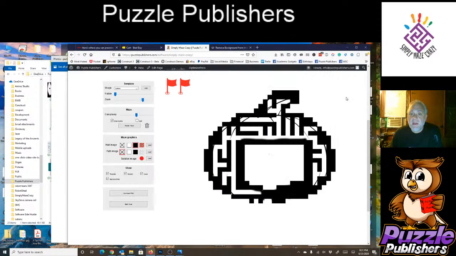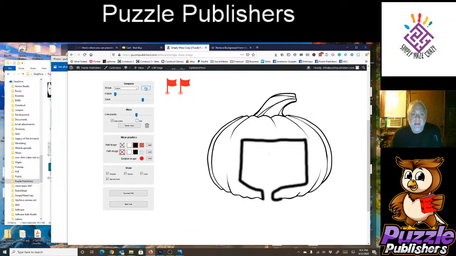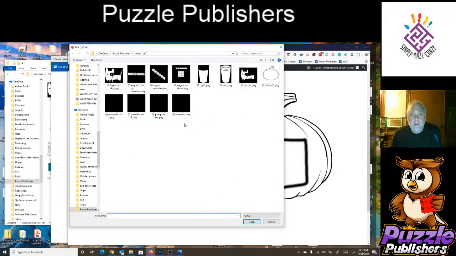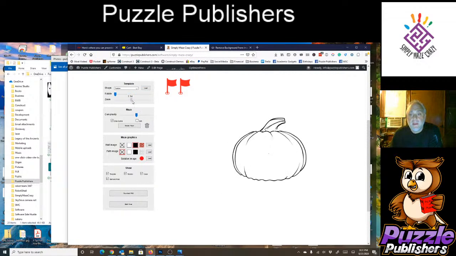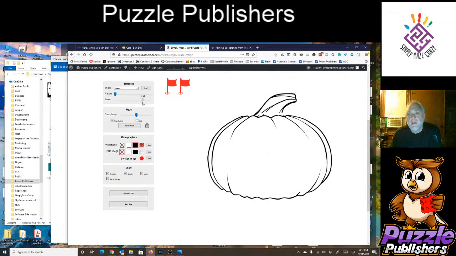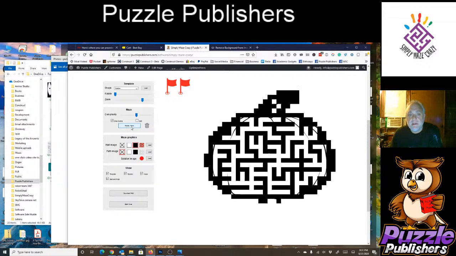So this is pumpkin cut 3. I'm going to get rid of that. I'm going to load pumpkin cut 3. I'm going to zoom it up. Okay. Now I'm going to render the maze. Hold on.